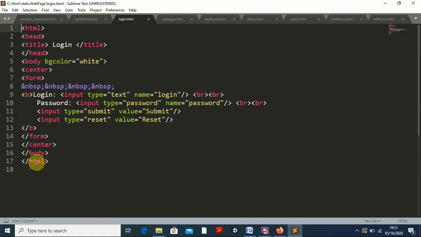Now you have done the login page, and I told you that this is the basic and very fundamental one, and for the advanced you have to go for the validation, either using JavaScript or PHP.